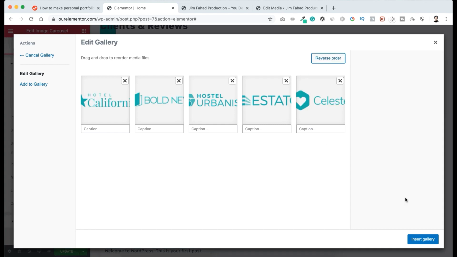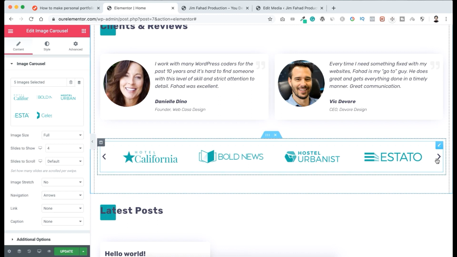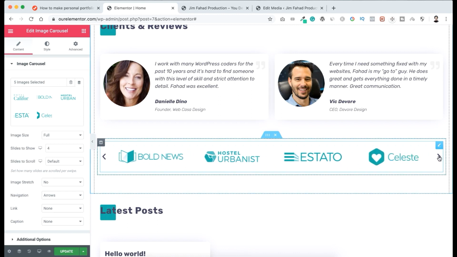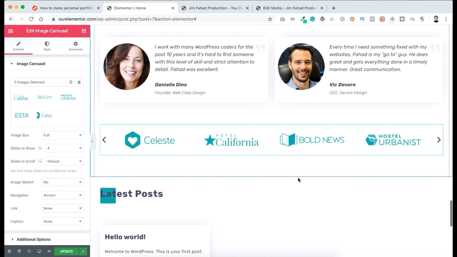When you are happy, just click here on insert gallery. Here we go. So if we click on the right arrow, it scrolls properly. Even it will work on mobile devices very smoothly on touches. Okay, now let's go to the next section.